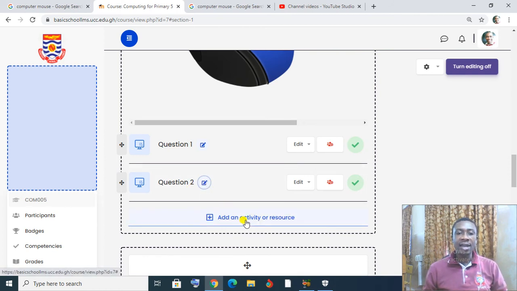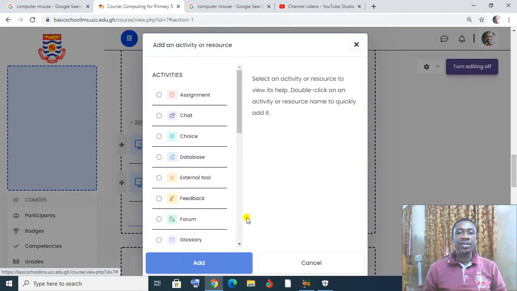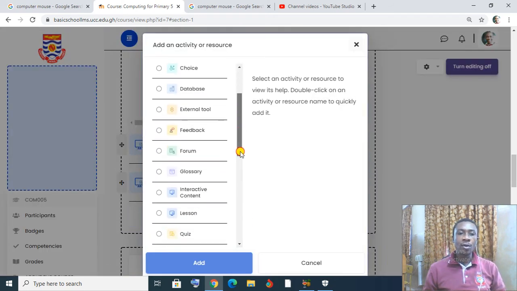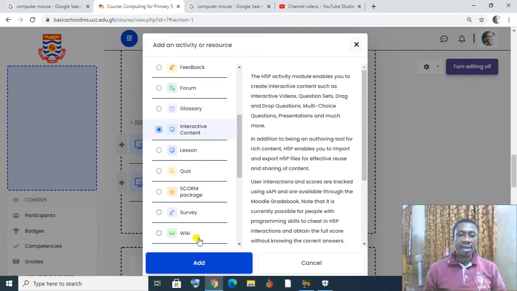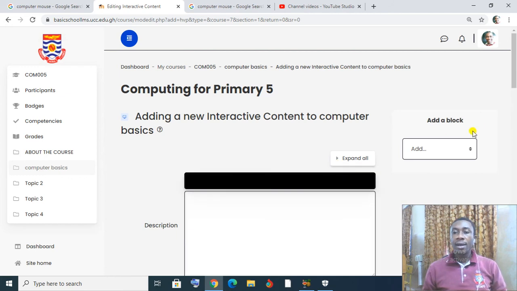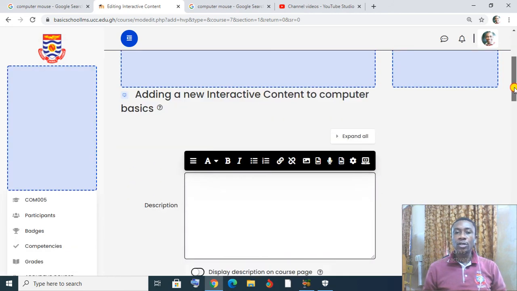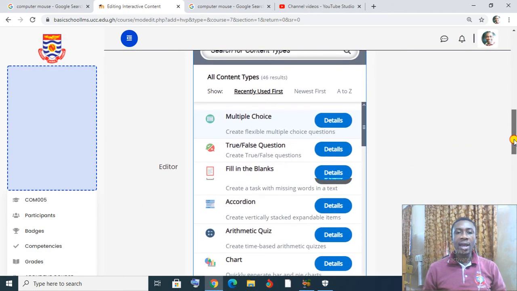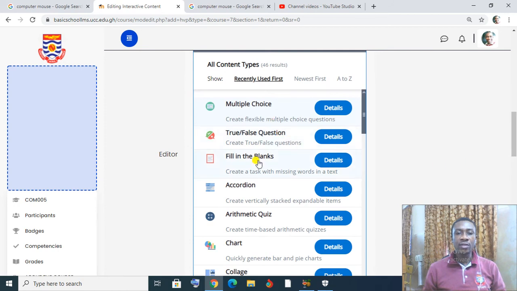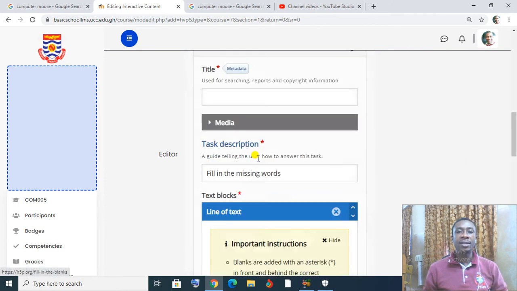Now let me add a third option, that is add another activity. So I'll click on the activity. Okay, so let's go interactive content, add. This time around, we want to add a fill in. So let's scroll down to where I can select my fill in. So this fill in the blanks. Let me click on that.